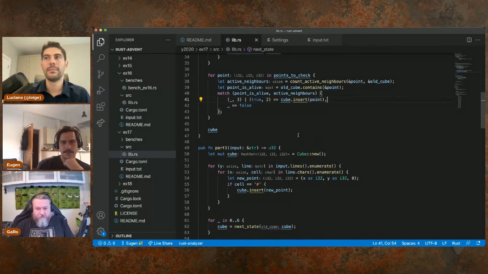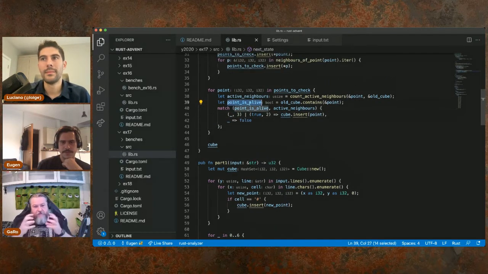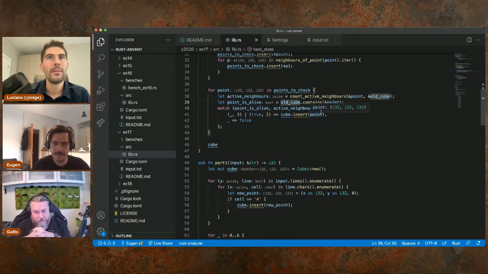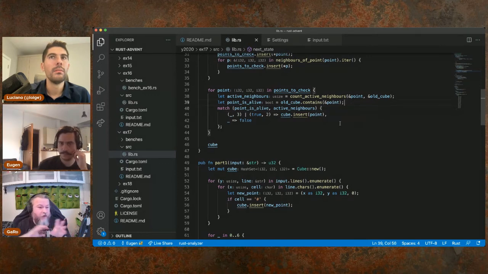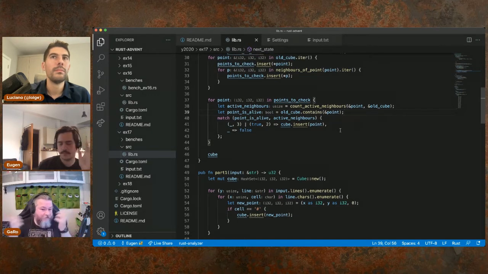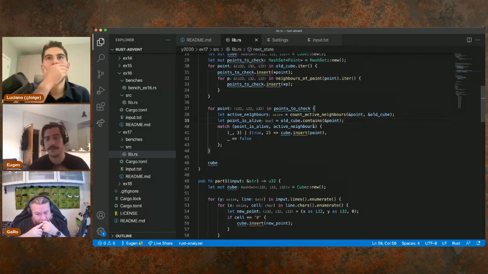This is cool. I like it. Yeah. Now, do we even need this points is alive? But whatever, it's fine. It's for readability. It's more readable if you keep the variable, or you put comments, or you put variables. It's fine. Let's leave it. I would leave it as it is for now.